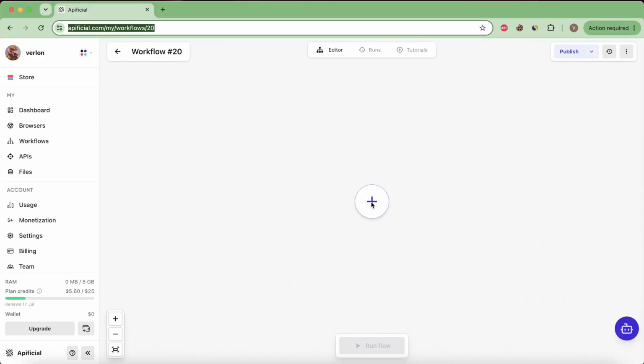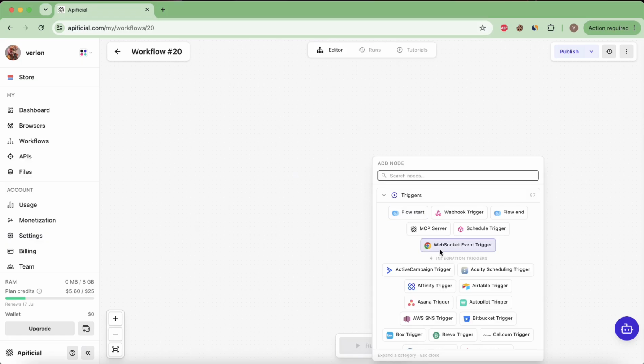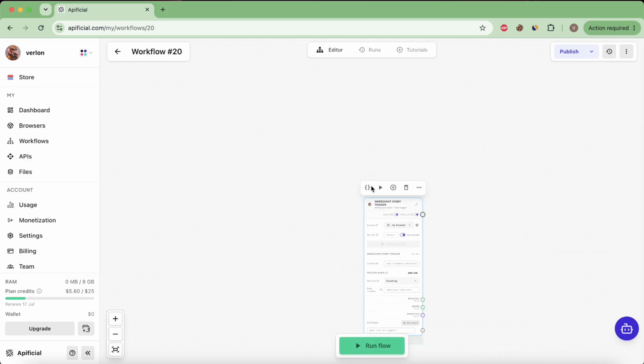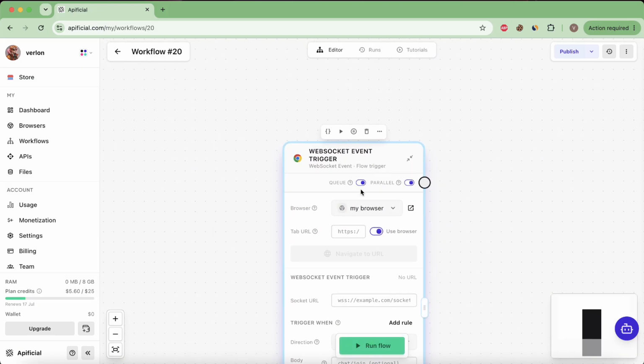Most automations wait for something like a form submit or an API call. But a lot of modern apps don't work that way. They stay connected and stream live messages, chat joins, live scores, price ticks, game updates. Today we're going to build a flow together using the WebSocket Event Trigger. That's a node that listens to that live stream and starts your workflow only when the right message shows up.